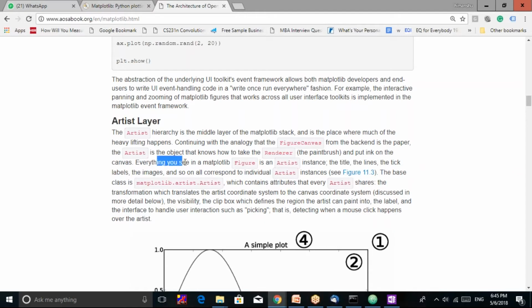Okay. Everything you see in a Matplotlib figure is an artist instance. Artist instance means it's an instance of that object only. Like the title, the lines, the tick labels, the images, and so on, all correspond to individual artist instances. Okay. The base class is matplotlib.artist.Artist, which has all these methods, which contain attributes that every artist shares.